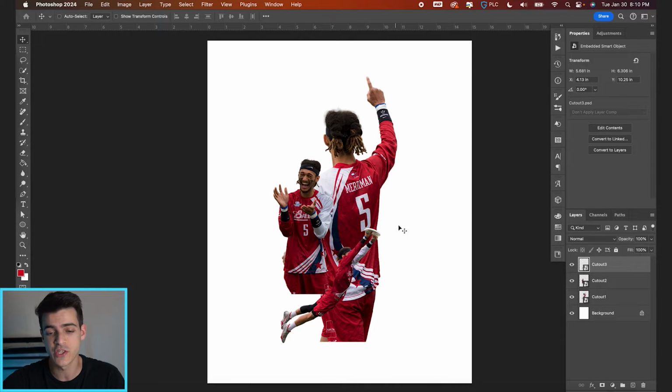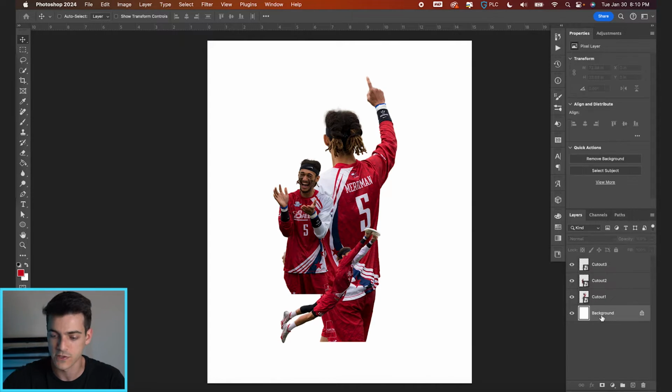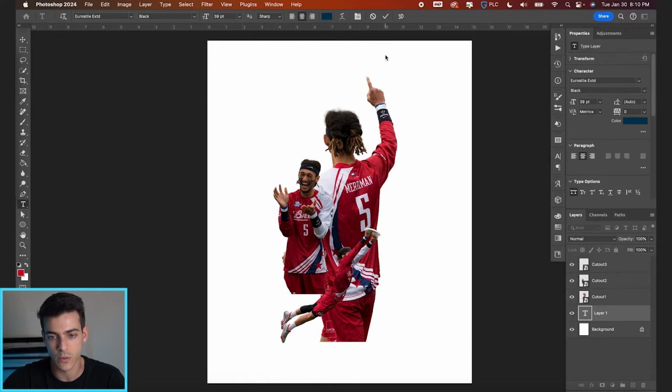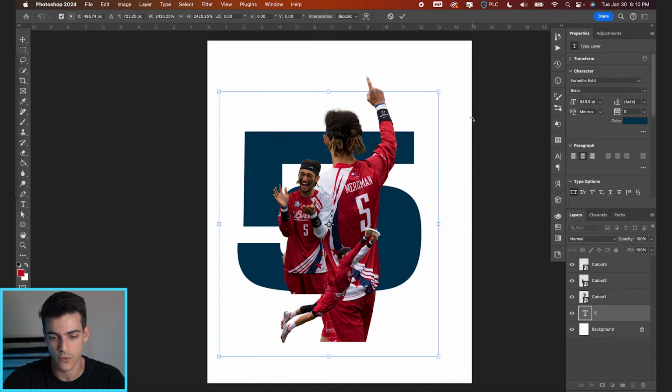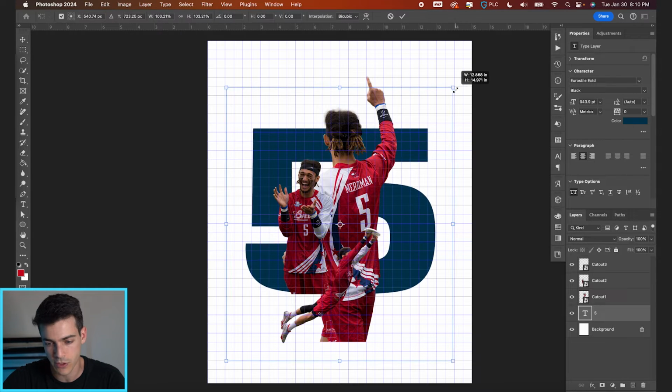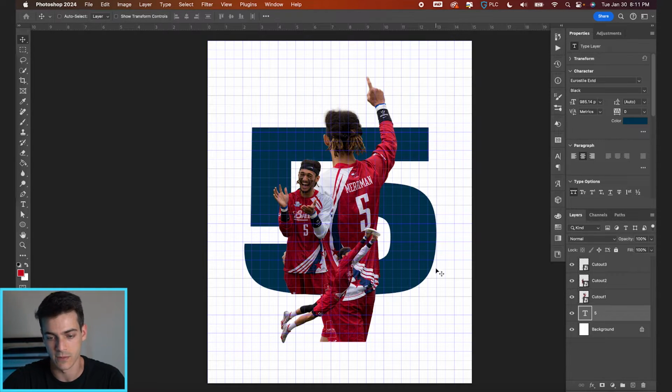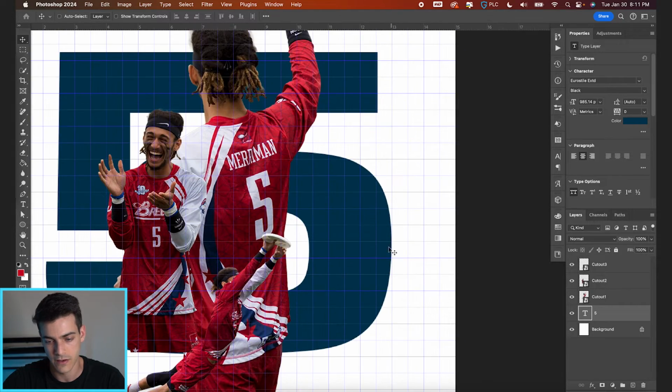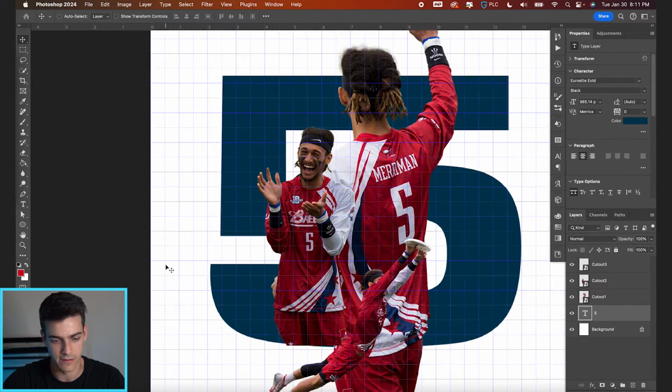So now we're going to use AJ Merriman's number 5 as kind of like a background shape to divide up our cutouts. So let's make a new layer underneath all the cutouts. Hit T for our type tool, click once and hit 5. Now I'm gonna hit Command T to transform it and blow it up. And I just pull up my grids because I want to keep everything like an even 4-box margin from the edge.